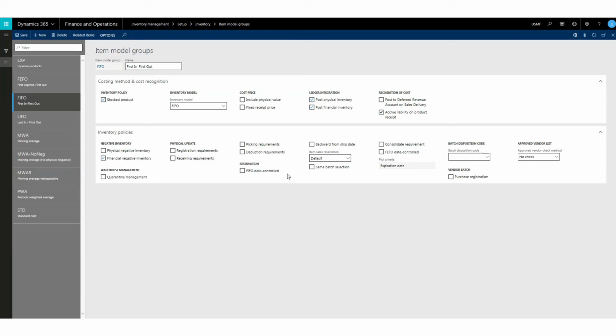The FIFO date controlled and pick criteria dropdown work together in that if the FIFO date controlled flag is checked, the pick criteria field is then enabled. The pick criteria field allows you to choose if the product should be picked based on the expiration date or if the date should be used as the best before date.